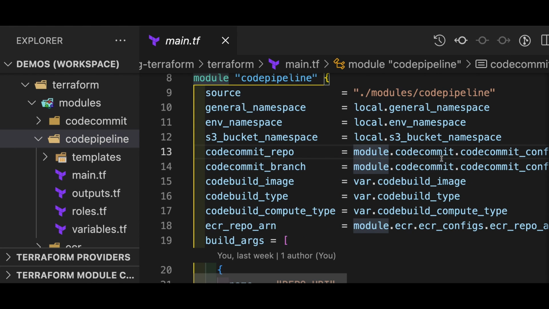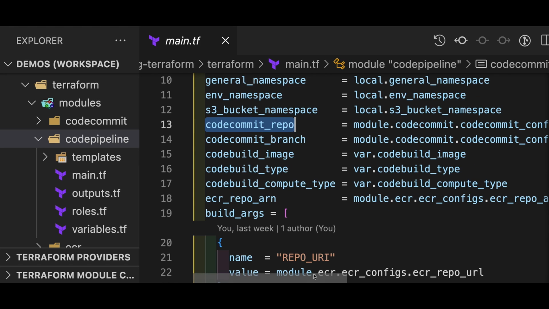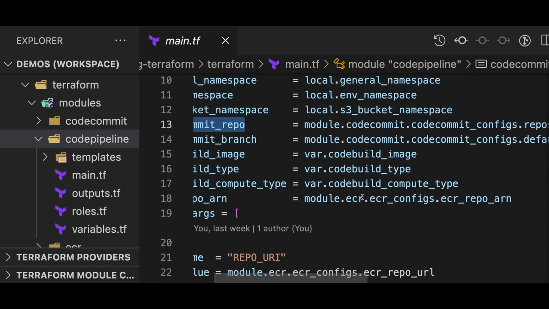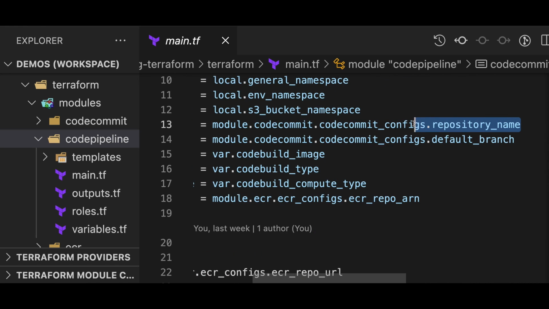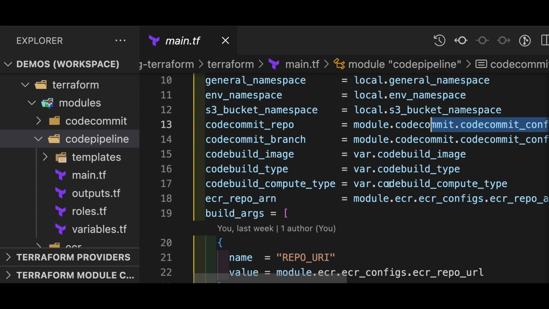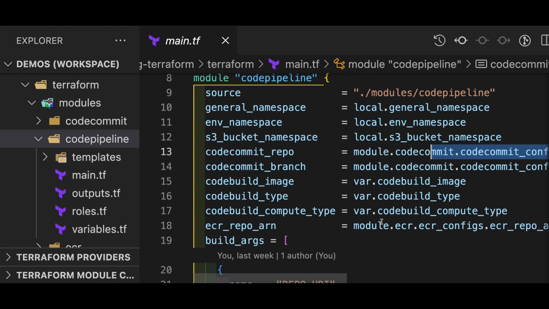So in this example, we are feeding all the data: general namespace, environment namespace, S3 bucket, and the CodeCommit repo, which we are calling from another module called module.codecommit, and the CodeCommit configs. I'll walk you through where this whole thing is coming from. But for now, take it as a module which is required to be fed these particular values. Only then will it function.